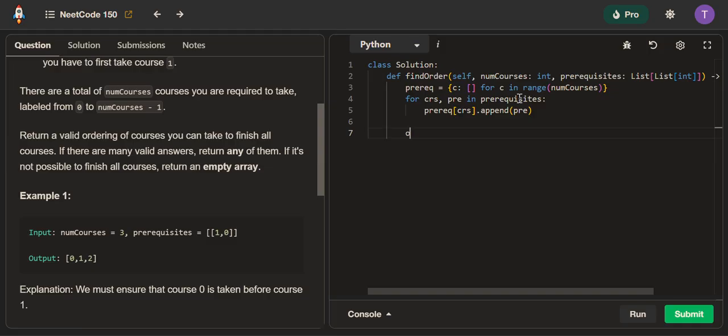To write the algorithm, we're going to need an output array, which is going to hold all the courses in sequence that we're up to date. And we also have to create a visit and a cycle set. Okay, so that's it. Now we can create our depth first search function. And inside of depth first search, we're going to pass the current course that we are interested in.